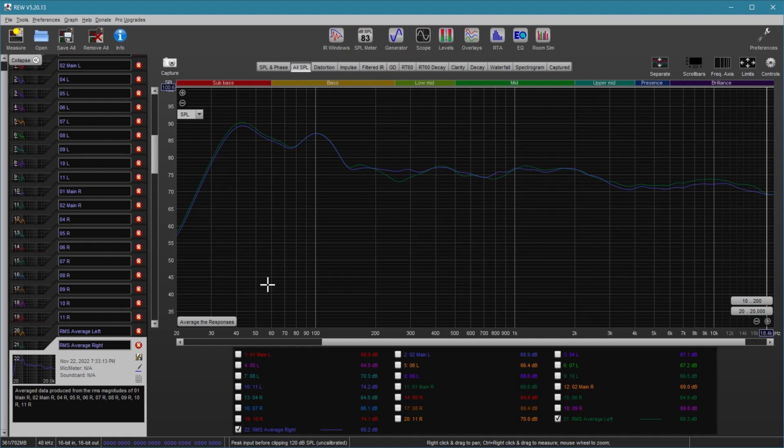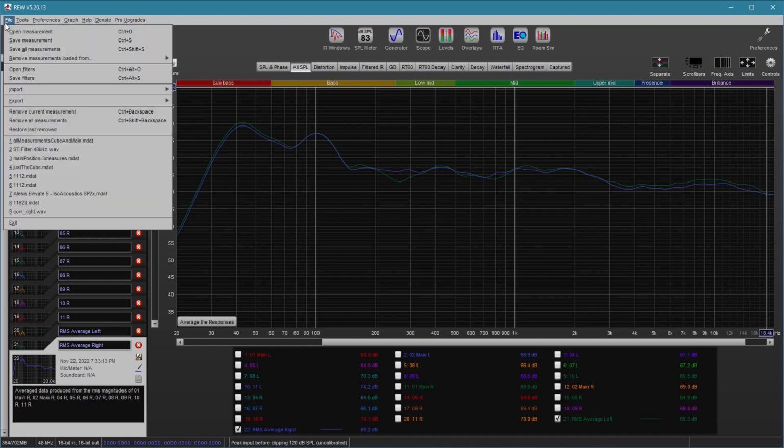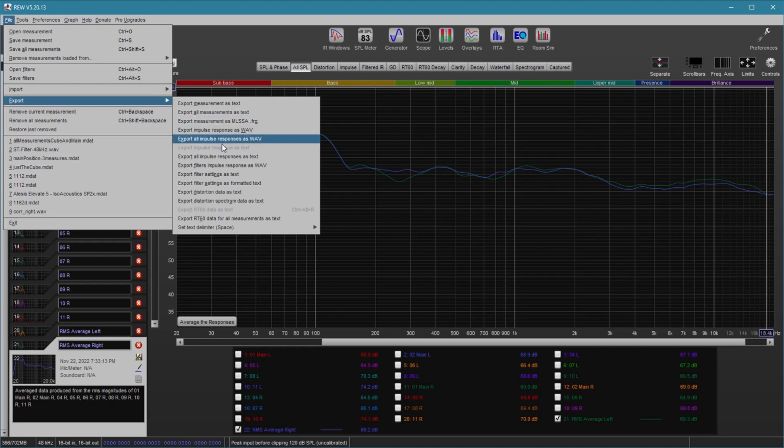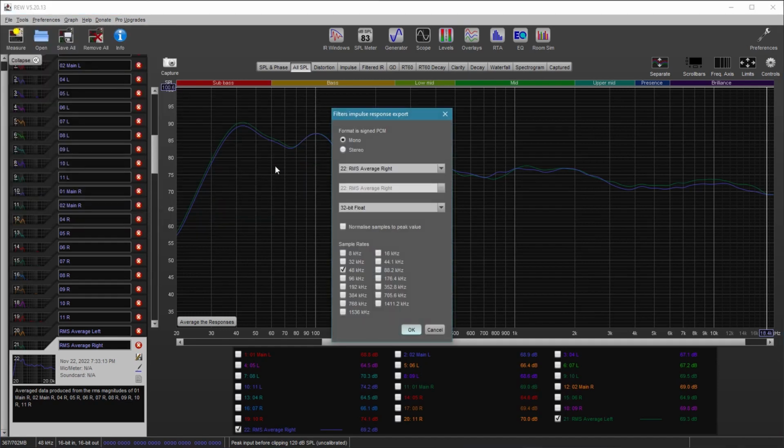Now that we've got our filters created, the next thing we need to do is export. So go up to File, go to Export. Export Filters Impulse Responses Wave. This one right here in the middle. Select Stereo. And then for the left channel, we want this one right here, RMS Average Left. For the right channel, we want RMS Average Right. So this one is correct.